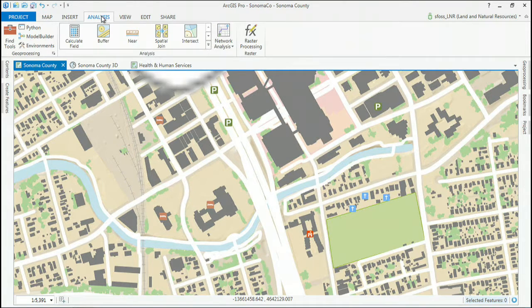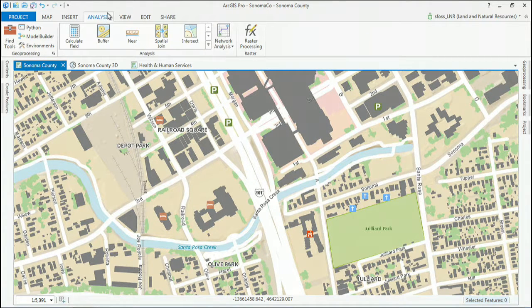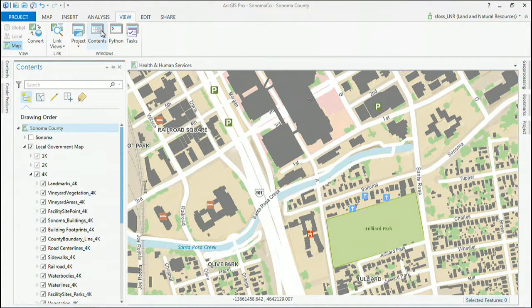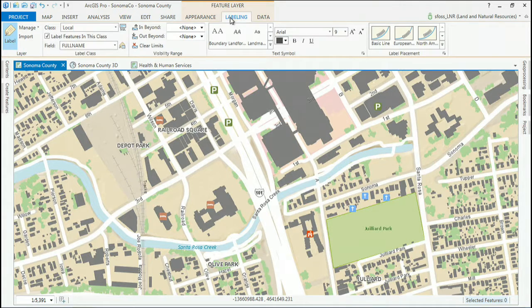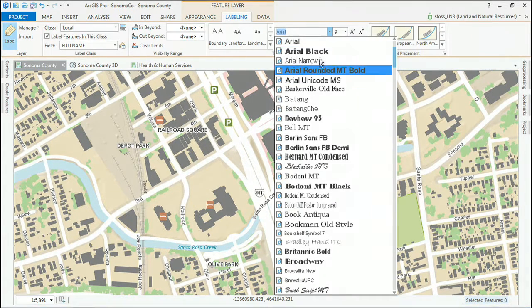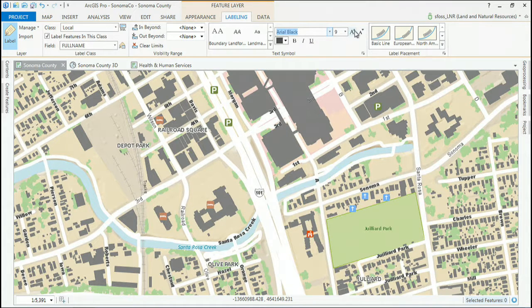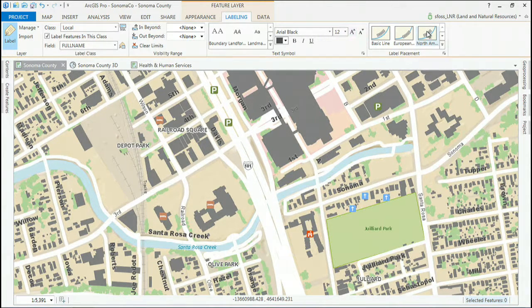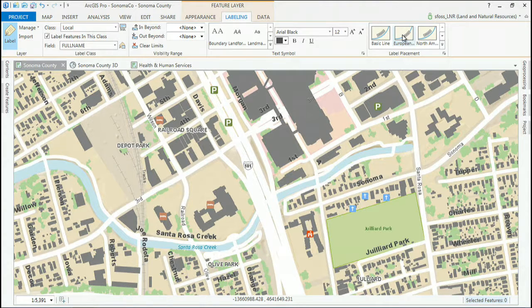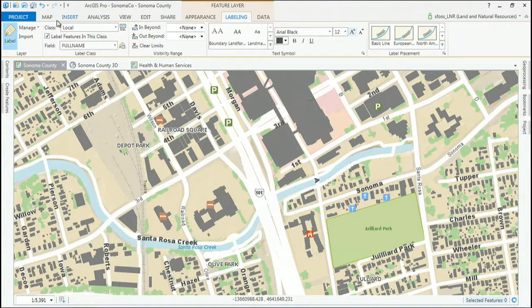Tools like analysis and editing are organized into tabs, and your windows are dockable so you can show or hide them as needed. Your layer tools appear contextually, so you can easily change things like symbology, data schema, and labeling. Let's adjust these road labels in downtown Santa Rosa. You can easily adjust the font, the size, the weight, and even the placement of your labels with instant visual feedback. This simple, modern interface is designed so that you can work more quickly than ever before.